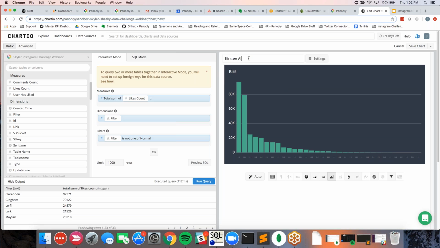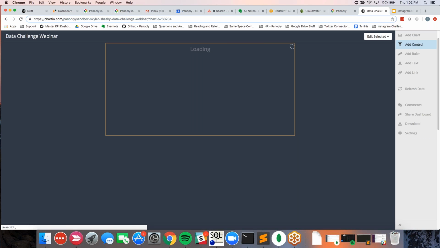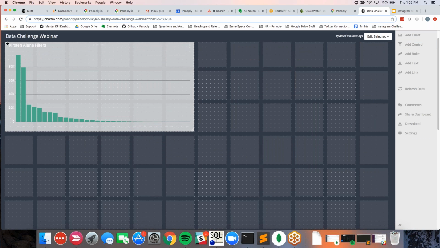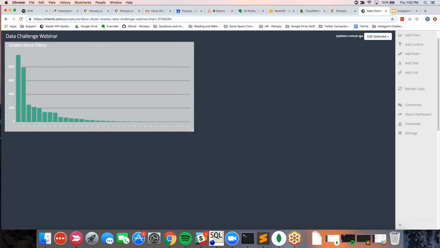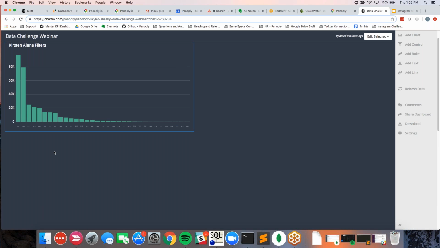So Kirsten, Elena, filters. So I can save that chart. And now I can place it into my dashboard within Chartio. So the really cool thing about dashboards in Chartio is I can create as many visualizations like this as I want. I created one for Kirsten and Elena just now, but I could go back and just add another chart and do the exact same thing for Shinesty and compare them, or I could go in a completely different direction and have multiple different types of visualizations here.